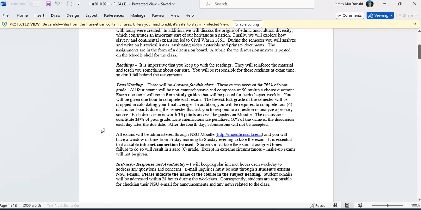We're going to have in the course of the semester four exams. The best three, I should say, are going to be counted. So we're going to drop your lowest exam grade. So there's four total. They make up 75% of your grade. They are all multiple choice, 50 questions. They're timed. They are open from Friday until Sunday. And you'll see all of that in Moodle.